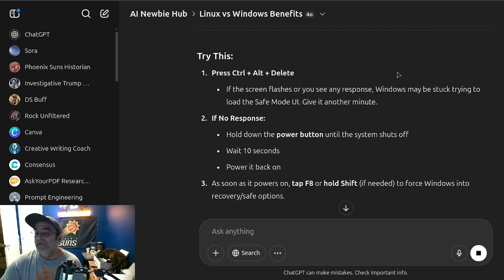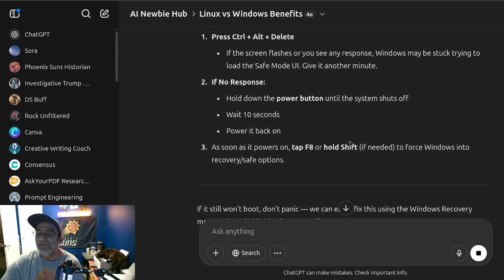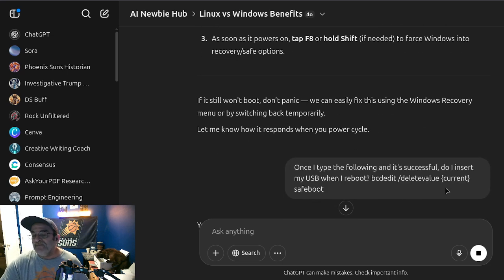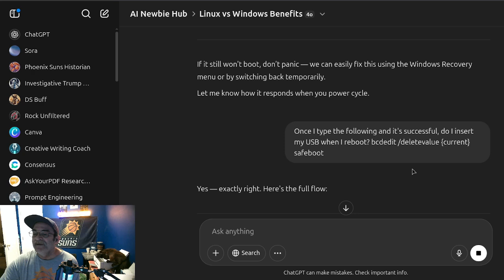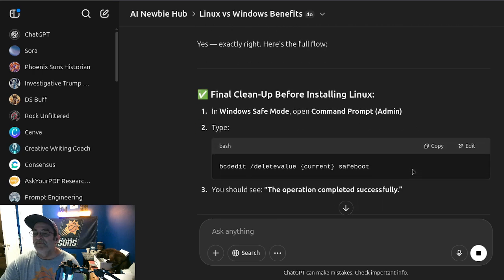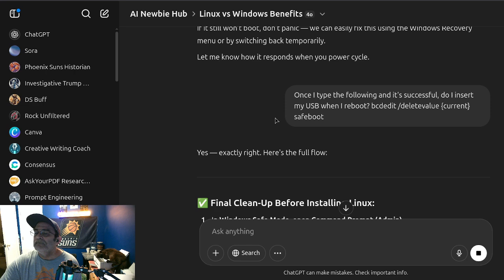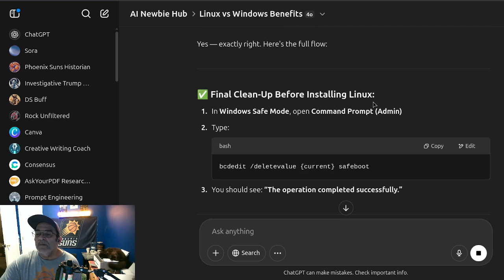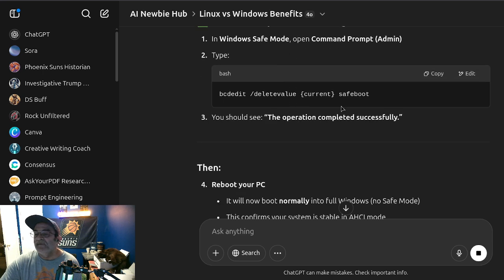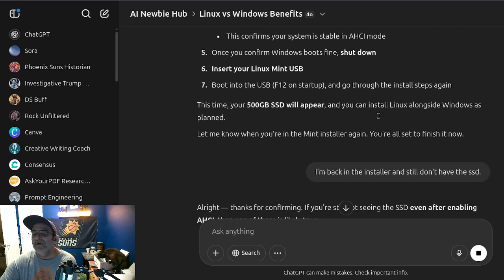So it says, try Control-Alt-Delete. Doesn't work, no response. Pretty much do a hard reboot. And I said, okay, and do I insert the USB when I reboot? So in other words, when I reboot it, do I need to use the USB? It said yes, use the USB. So clean up Windows before installing Linux, it's telling me how to do this. I got to get that safe boot going and such.